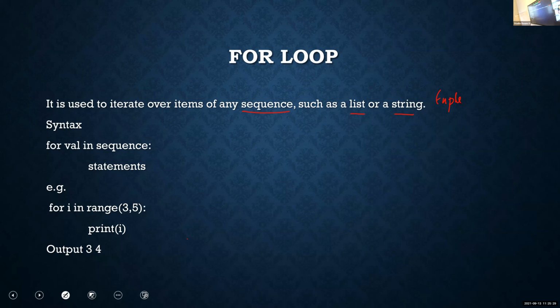So, for loop is used to iterate over items of any sequence, such as a list or a string or a tuple or a dictionary. Commonly used sequences are list and string. Sequence means a set of values. Then how is the syntax of this for loop?